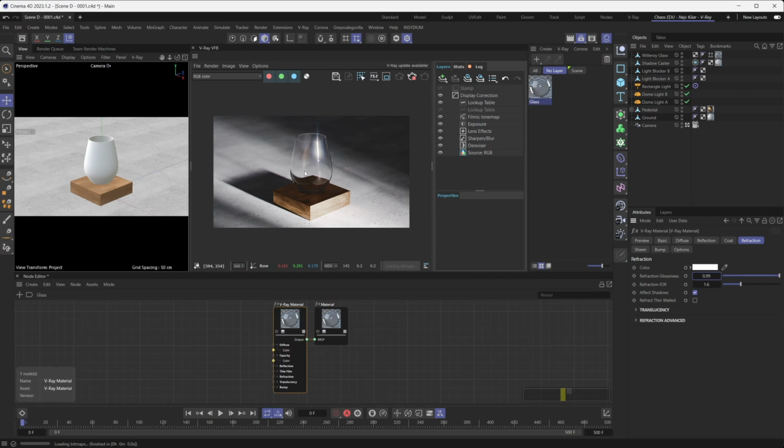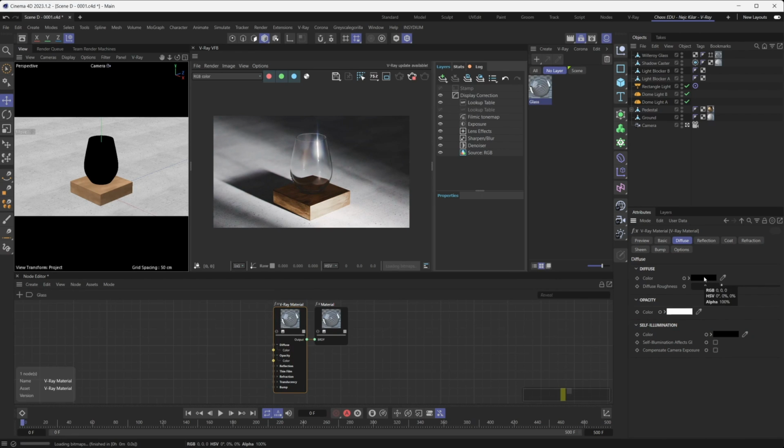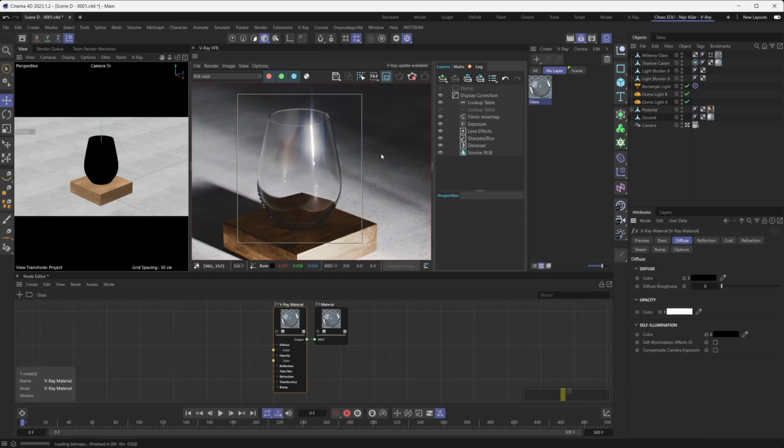Okay, at this point, there's just one more thing that we need to tweak, and that is the diffuse color. Glass materials typically don't have a diffuse component to them, so you just want to lower that diffuse color. You want to turn it to black, basically. Okay, you want to make it black. And so with that, we're pretty much done with our basic glass material.